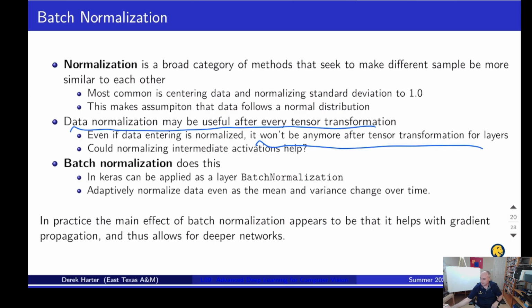So there's a batch normalization layer. It does a similar idea to the normalization that you're used to. It centers the data and normalizes the standard deviation. It has to do that adaptively. It's a little bit more complex than that. It has to keep track of, because this normalization can change as you get different batches, what the mean and the standard deviation are that it's using to normalize.